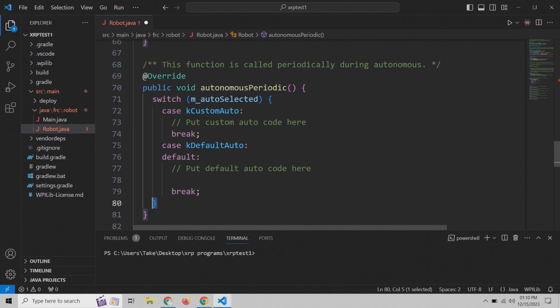So in this case, we have case kDefaultAuto. It is the default case. So in between the colon and the break is where we put our code. This is a little bit different. I don't know why it's set up to not also use the curly braces to tell you where the start and end is, but from our case colon to our break is where the code goes, and in this case, the default is added to the break. So we're going to be in between the default and the break. That's where our code needs to be typed.